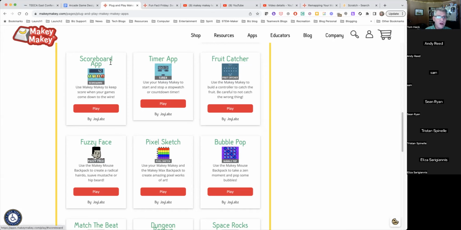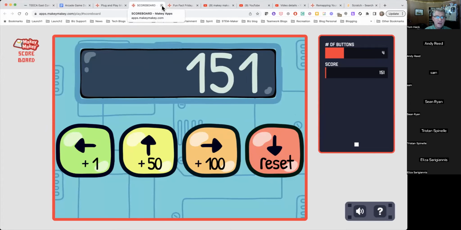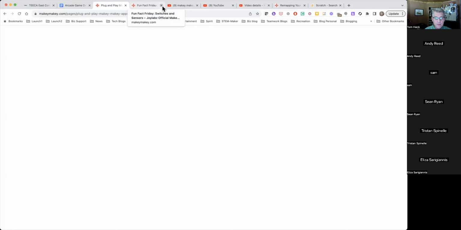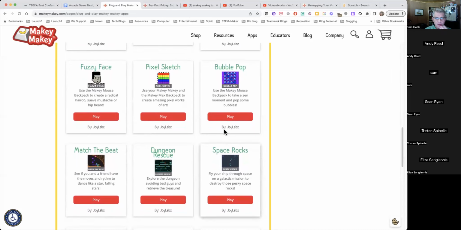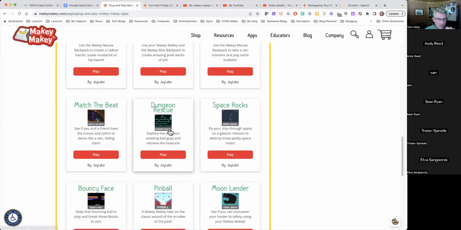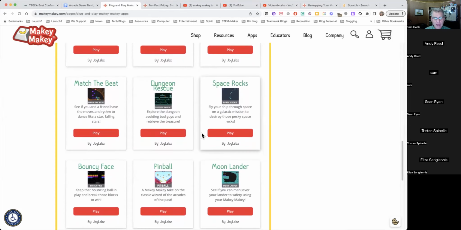Fruit catcher, the timer app. I've seen teachers use the scoreboard in the classroom, so you can play around with that one if you needed to keep score with something in your game. There's a bubble pop thing here, dungeon rescue. So there are several games that you can play without having to worry about coding.